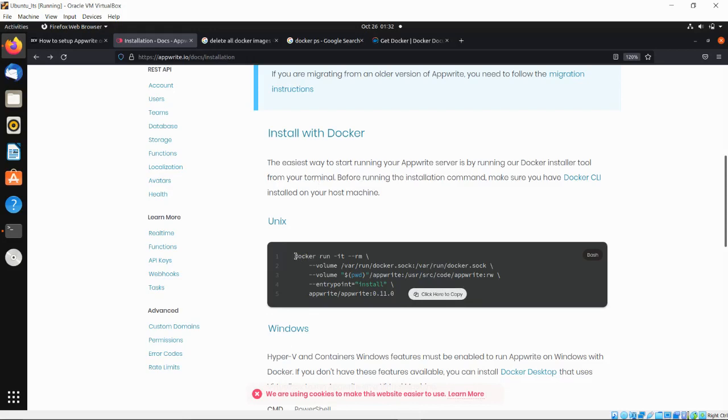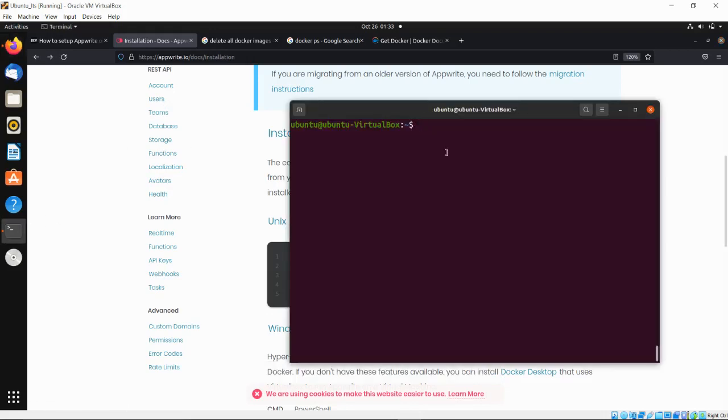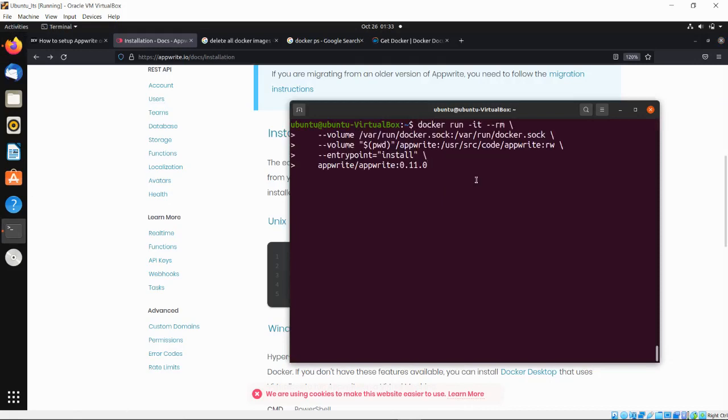These are the commands. So click here to copy. I have just copied this command to the clipboard. And now what I'm going to do is just paste these commands on my terminal. You can change the version of Appwrite if you want to. I'm using the latest version which is provided on the documentation page. So you can change the version accordingly, and I just press enter.